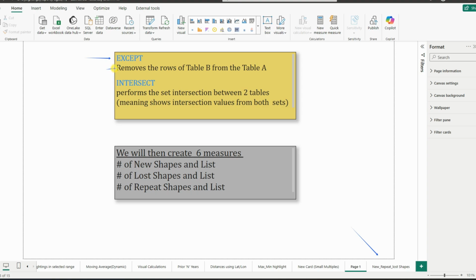One is EXCEPT, which removes the rows of table B from table A, and another function which we are going to use in our measures is INTERSECT, and INTERSECT performs the set intersection between two tables. Meaning the intersection values from both the sets are shown.